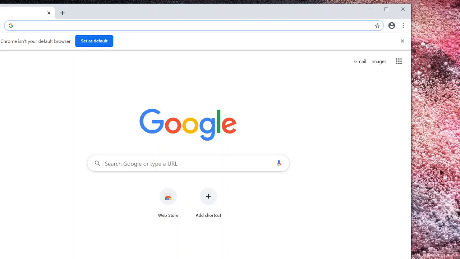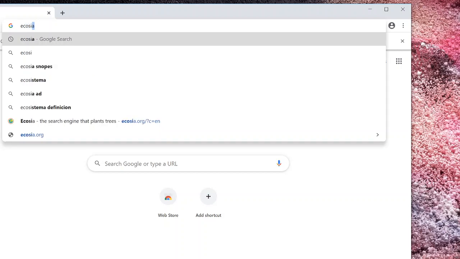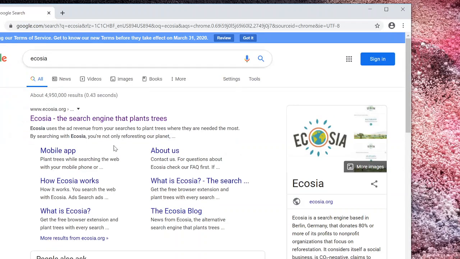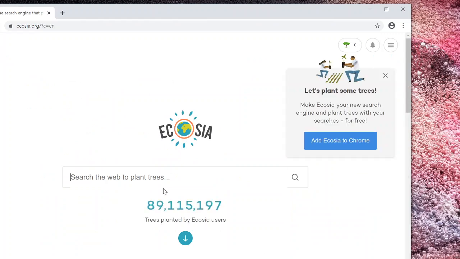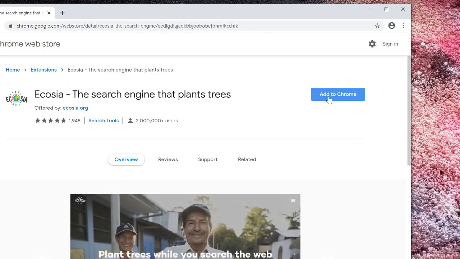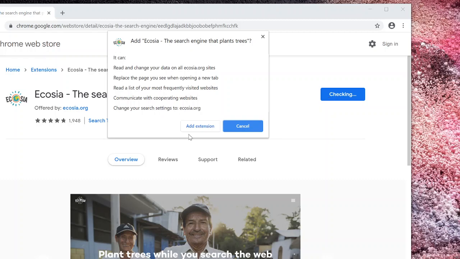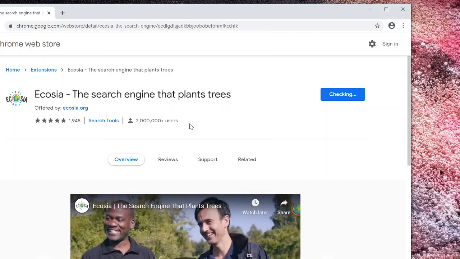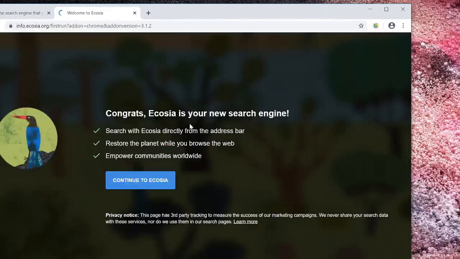So first you're just going to type in Ecosia in the search bar, click on the link, and then it's going to pop up a little box here that says Add Ecosia to Chrome. Click on that. Add to Chrome. Add extension. Continue to Ecosia.